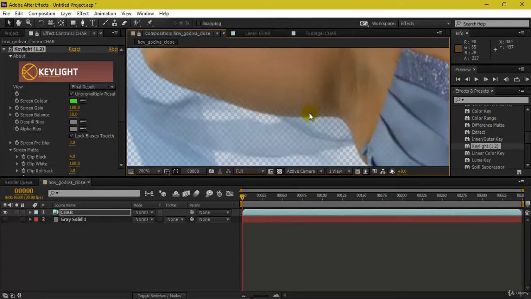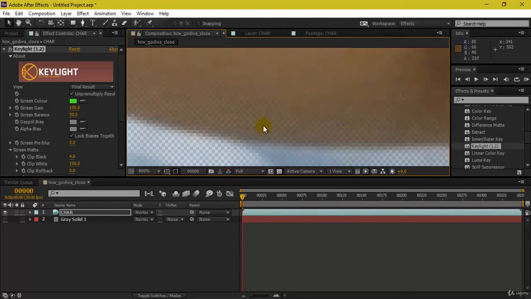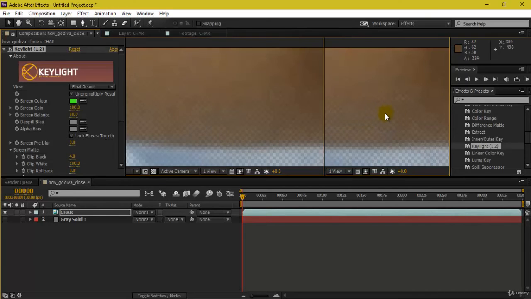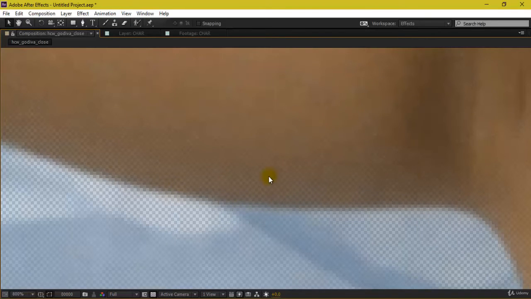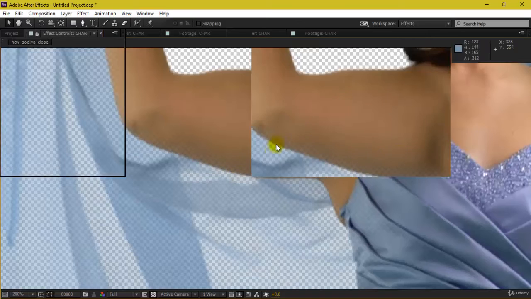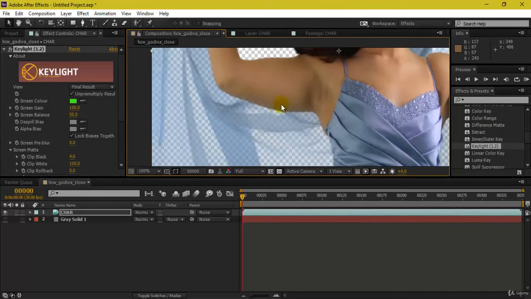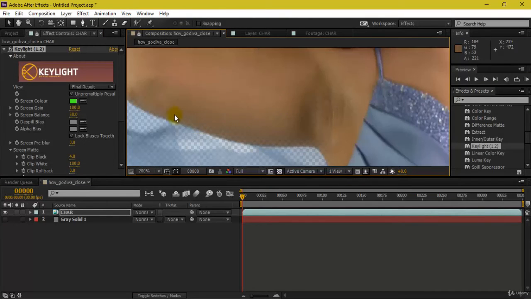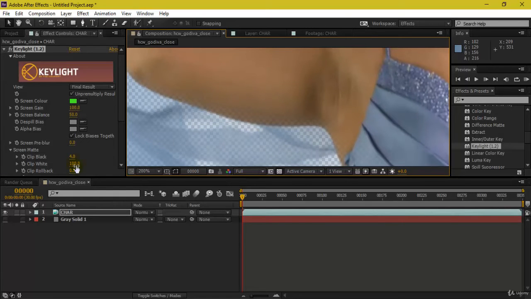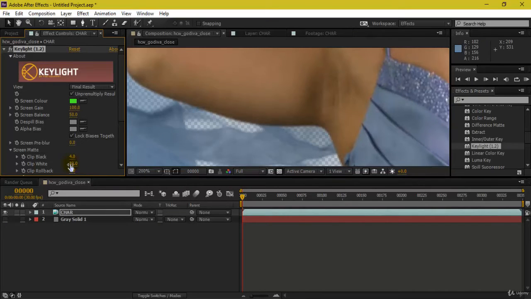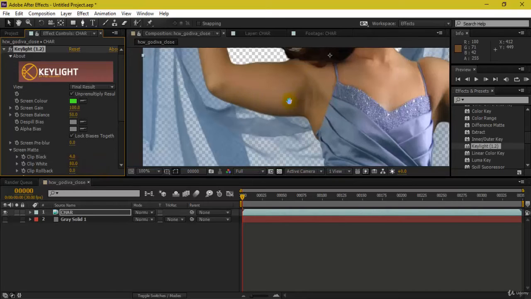So even if you see here, there are some areas, if you are able to see this area which is semi-transparent, as it should not be, it should be 100% opaque and not transparent, as this is the part of the hand. So what I'm going to do here is reduce the amount of clip white from 100 to maybe around 80. Yeah, 80 looks fine.